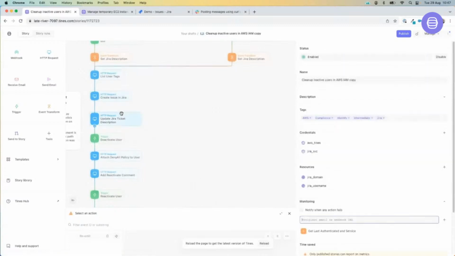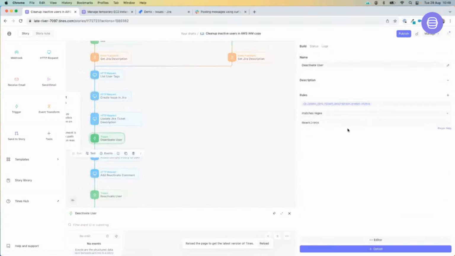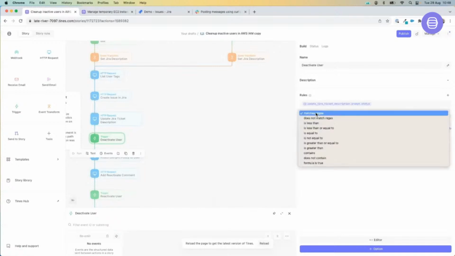So if I run my story, it will create the ticket, but it will pause at this point of the workflow. Our next action is logic. It's a trigger to see if the analyst clicks the prompt, which would return an event into our story with the word deactivate. So we're using our logic in here to do a match on a regular expression.